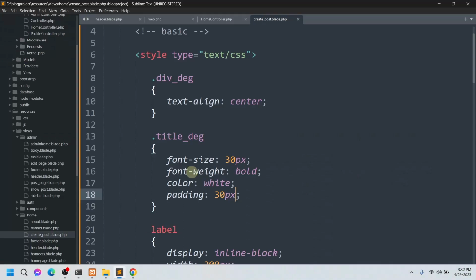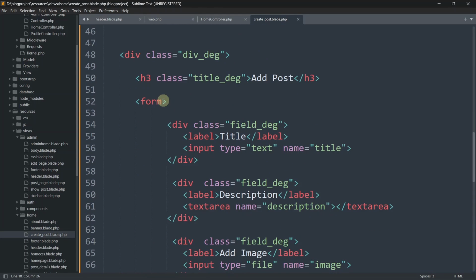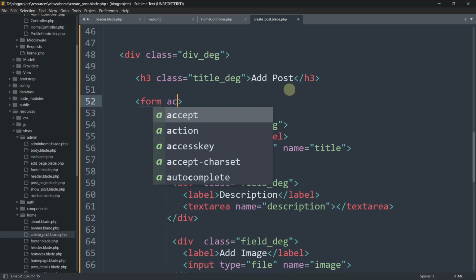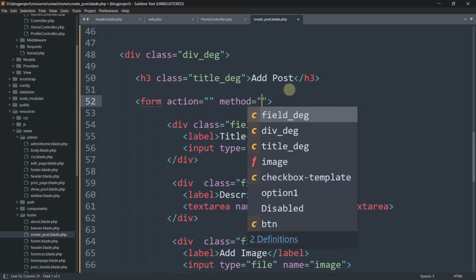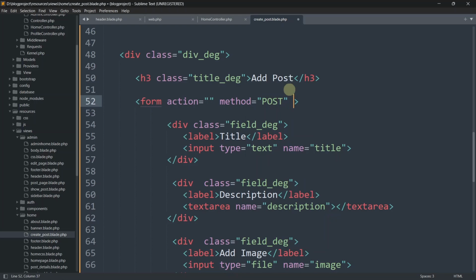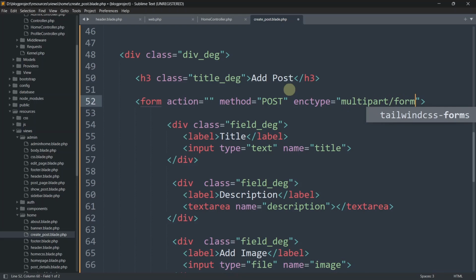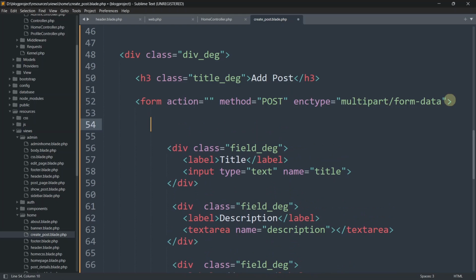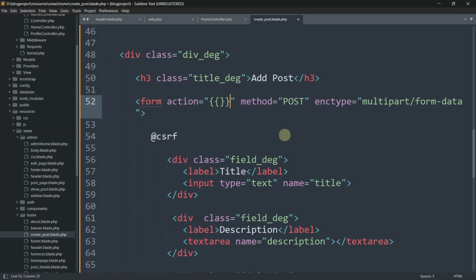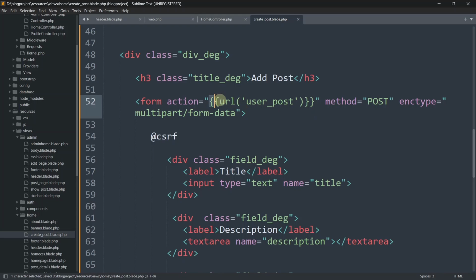So over here, first of all, we'll just directly go to our form, and inside this form we're going to say action, then method will be post, and we're going to say enctype will be multipart/form-data, and we also need to use @csrf token for security reasons in Laravel. So here inside the action we need to mention a URL. So let's say over here url() with single quotation, let's say the URL name will be user_post. So let's save this, and let's go to our web.php and write a route for this.